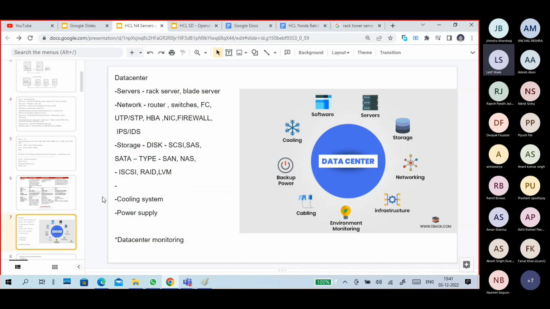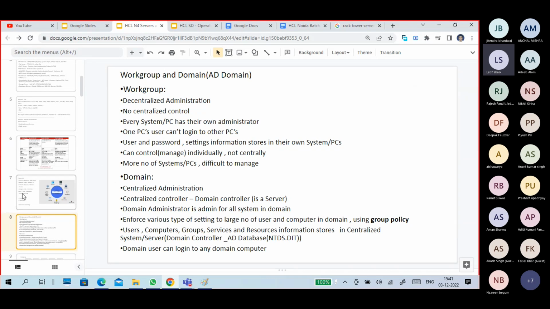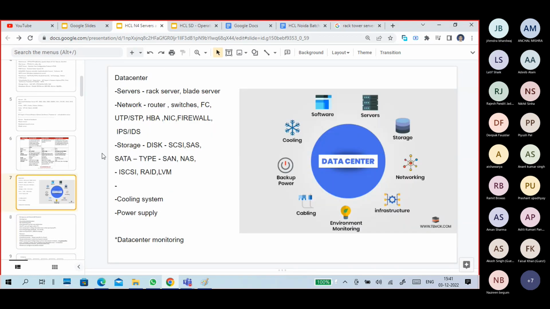Then we'll take a small break and come back. What is a data center, guys? We have seen blade servers and all that, very big setups. The entire organization contains data centers inside.